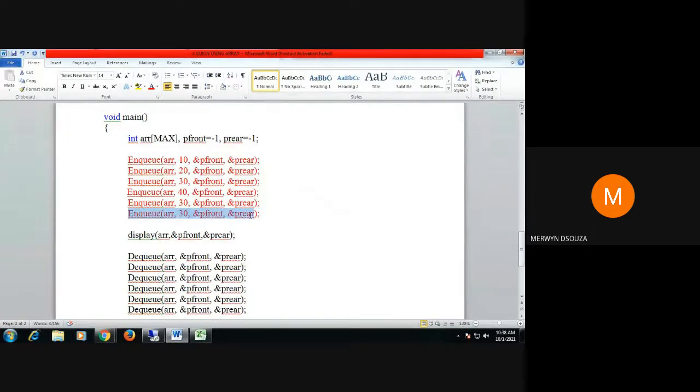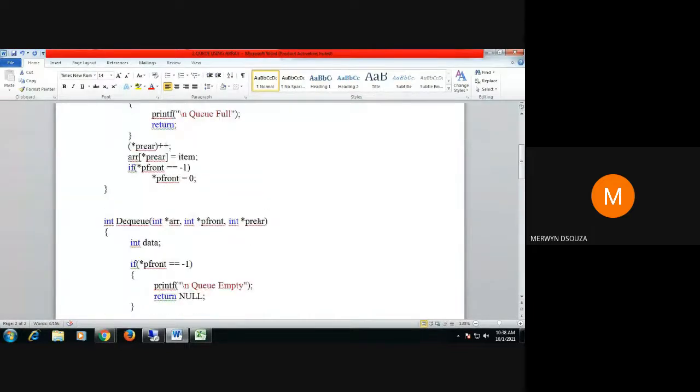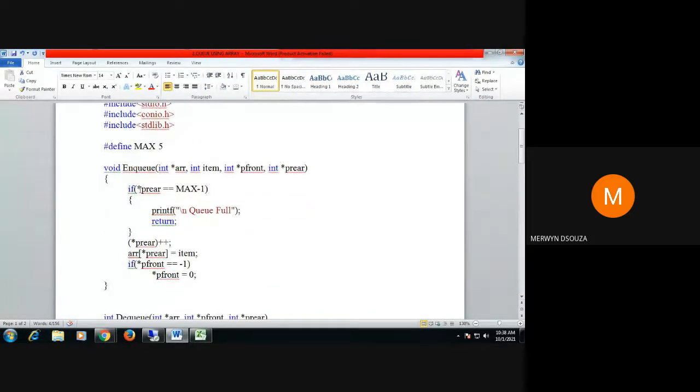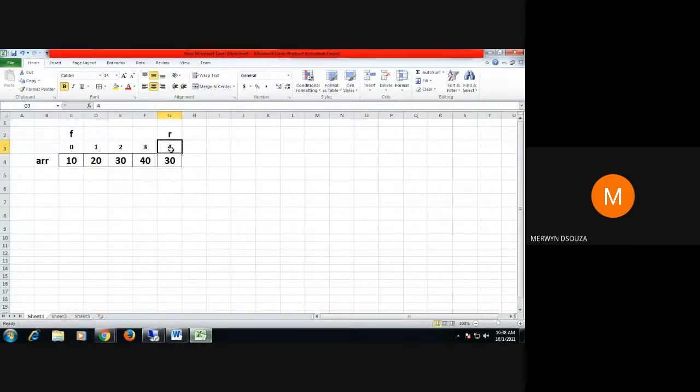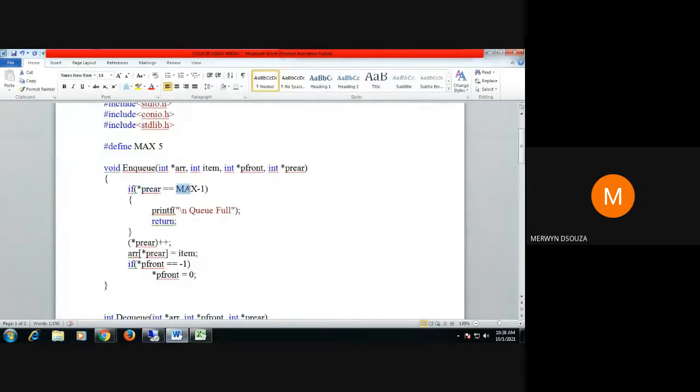When I call this function for the sixth time, what will happen? We come here. I check the value of p rear. What's the value of rear? 4. Okay, value of rear is 4. Now I compare it with max -1. Max is 5, 5 minus 1, 4. So this condition 4 equal to 4 is true. So what I do? I print the statement, queue is full, or you can say queue overflow. You can write queue overflow also. You can write queue is full.